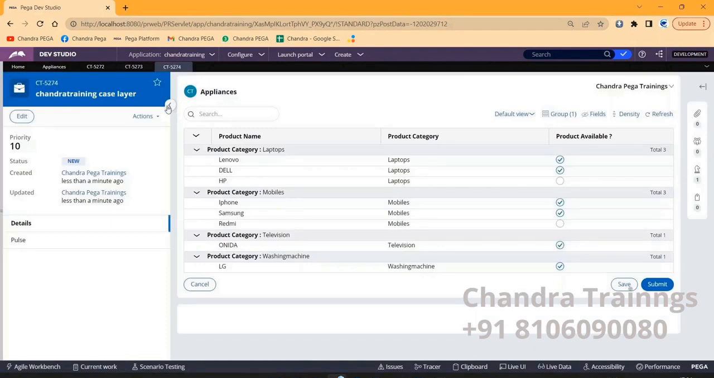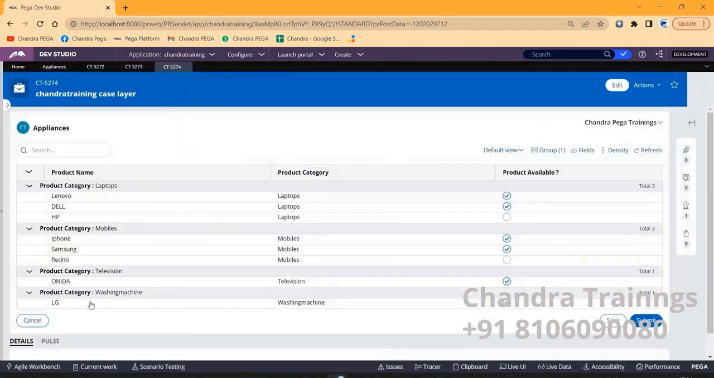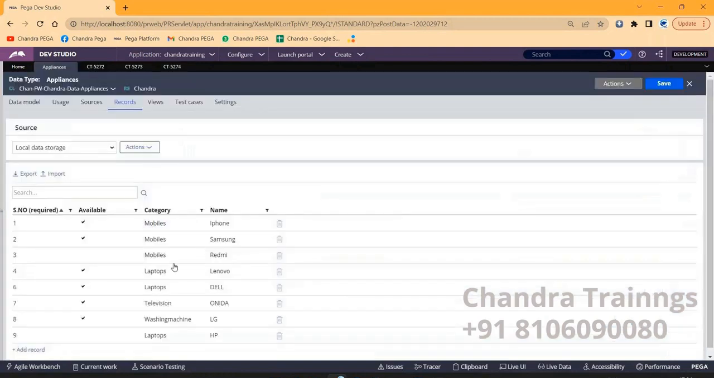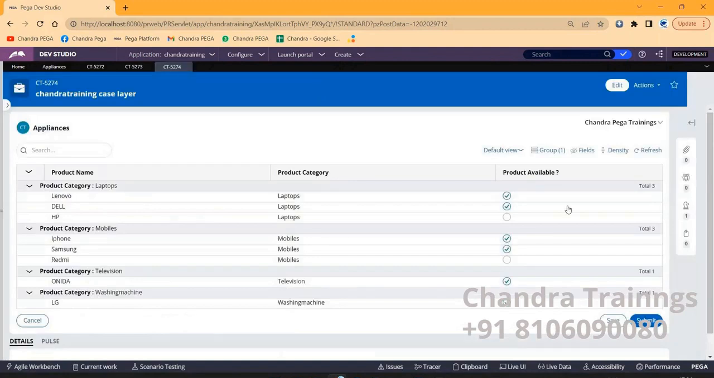So we are supposed to get 4 categories now as per the table. And then we made something not available, maybe the HP laptop is not available. So its tick mark should not be there. The HP laptop checkbox should not be there. So how do we get the data from the table showing up here?